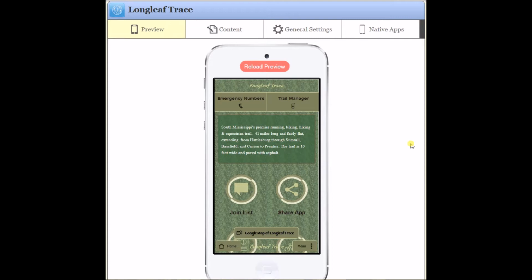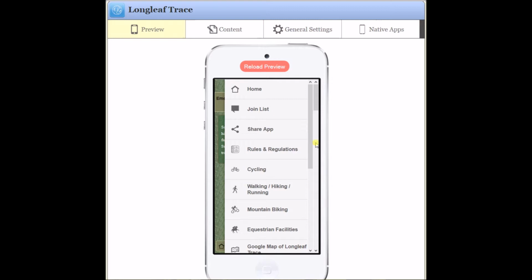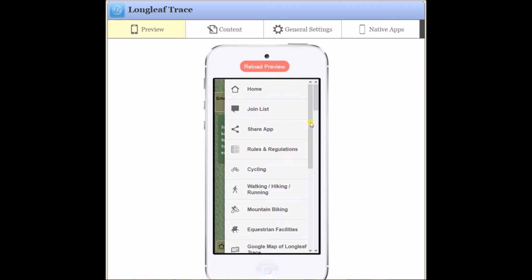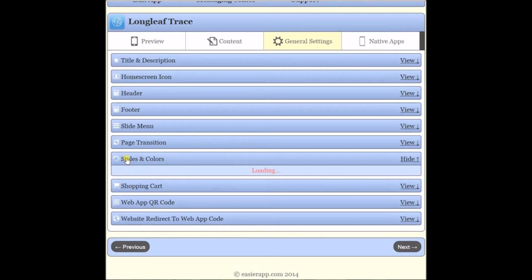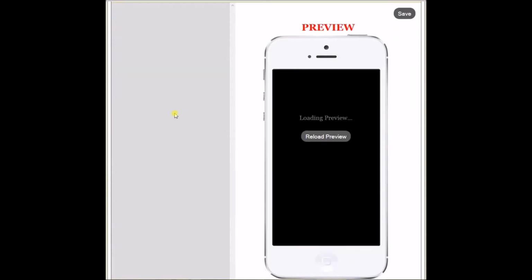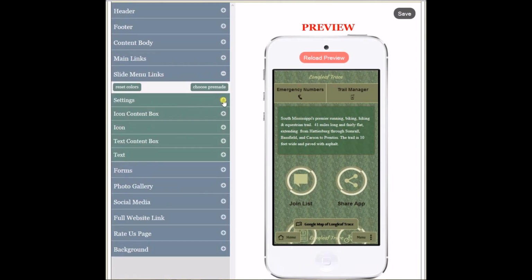Okay, now it's time to style and color our slide menu links. And let me show you what the slide menu links actually are. When you click the menu button, this slide menu slides out, and it has all of our links, the content for our app. So as you can see here, it's not styled and not colored. So let's go to General Settings, Styles and Colors. Then we need to go to Slide Menu Links. And then let's go to Settings.